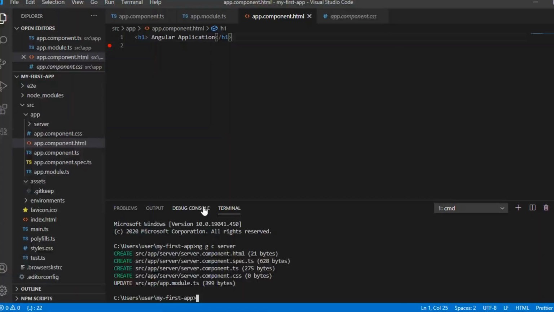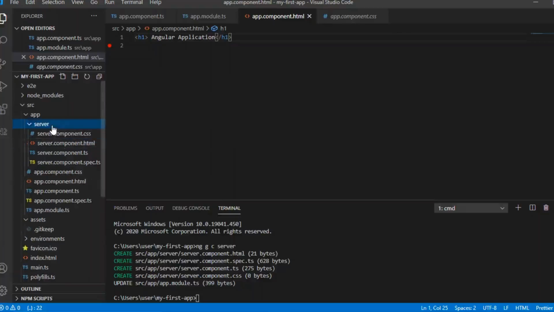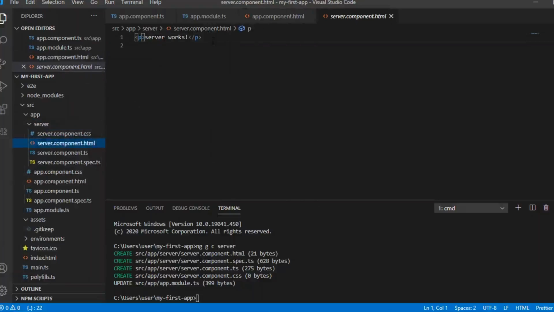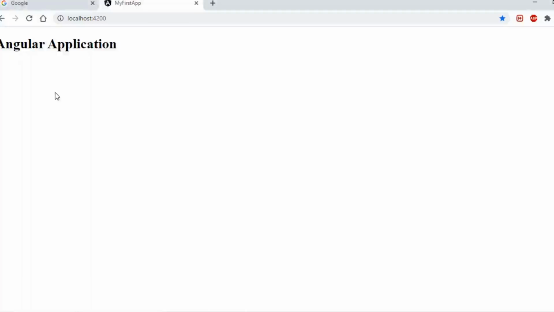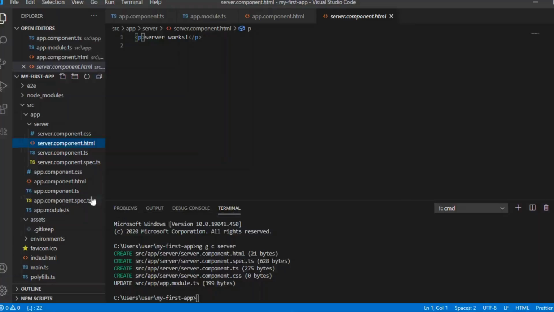So now the component is created. How can we use this component here? Just go to the component and go to the HTML, and it is already given like server works. This you should see in the browser. If you go to the browser now, you are not able to see that server component. It is because you have not added that component in the main component.